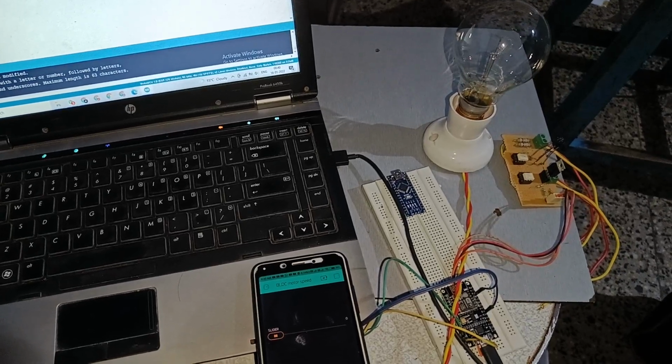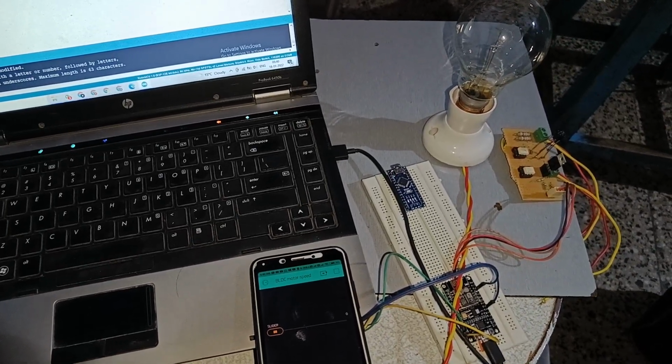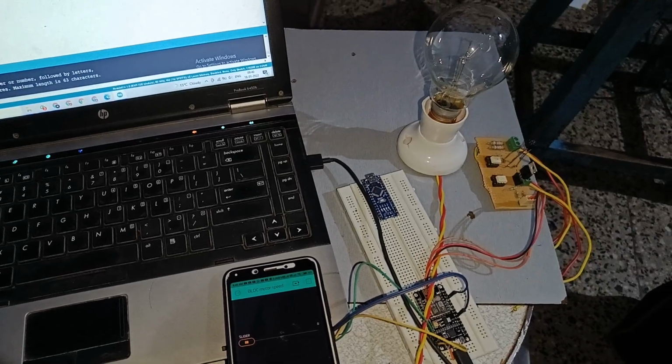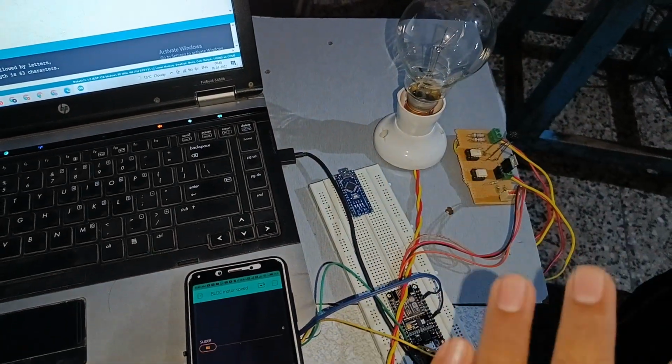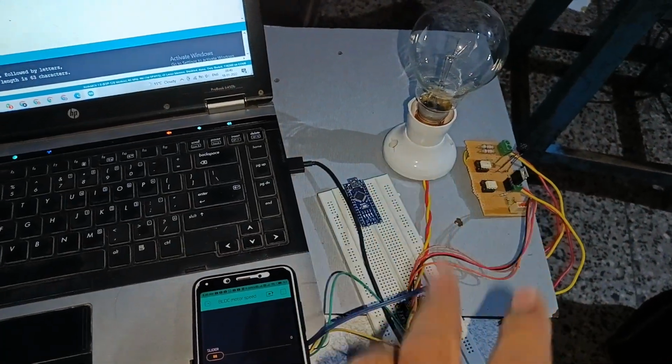Good morning. Here our project is AC motor speed control, demo version 1. So we connect only the lamp. In the next version, we will connect a motor here.